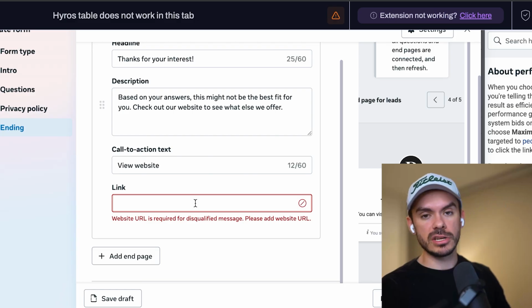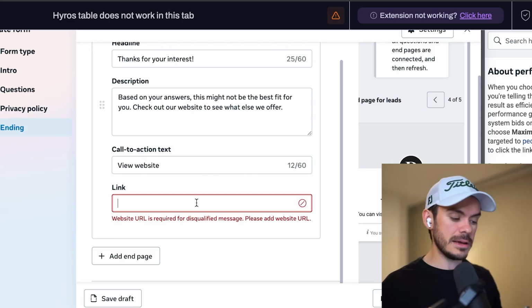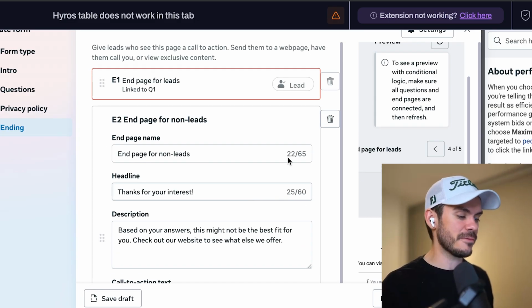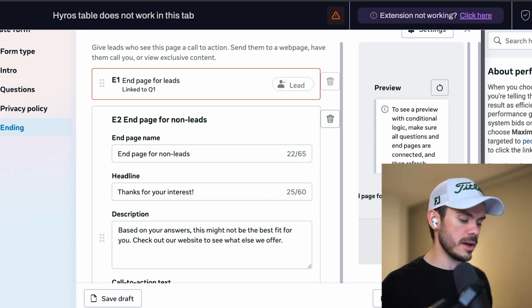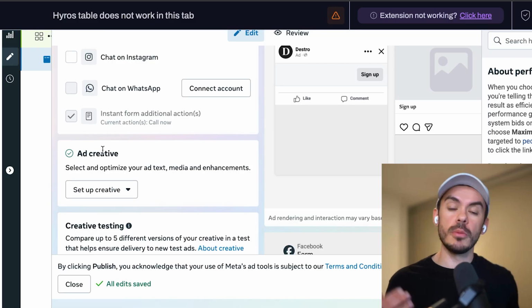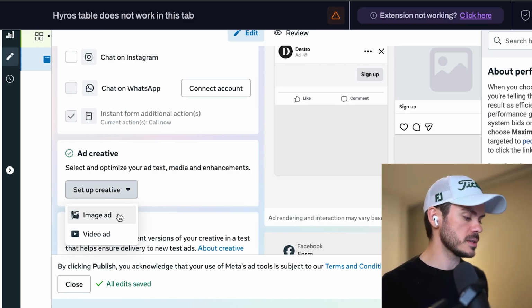Now for the call to action, you could just send them to the website to make it easy, but I wouldn't really collect any of that information at all. So once you do that, you're going to go ahead and hit create form. Now you're almost done. The last thing that you're going to do is press setup creative, and then you're going to press either image or video ad.